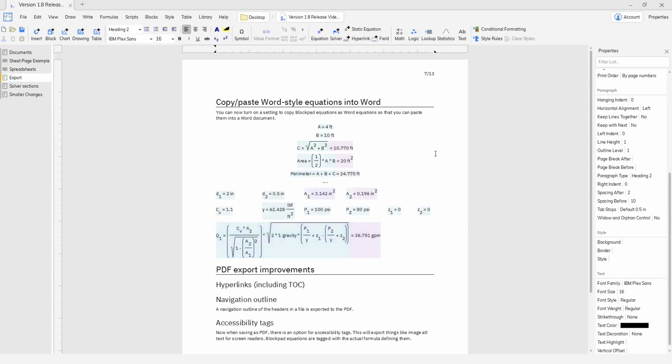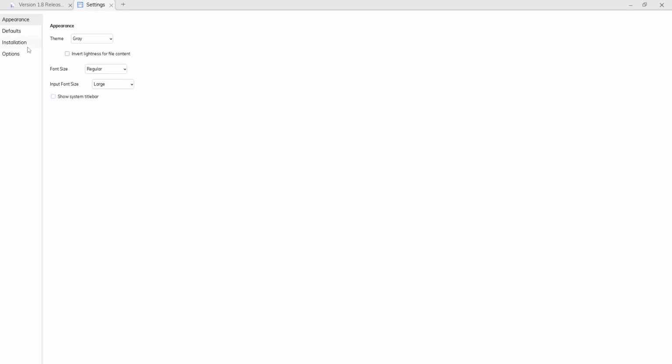Moving on, we have some new exporting options. So the first is that you can copy paste Blockpad equations into Word as Word style equations. First you're going to have to change a setting to do that. You go up here to the Blockpad logo, click it, and click Settings. And then down here for options, you're going to make sure Copy Equations in Word equation format is checked.